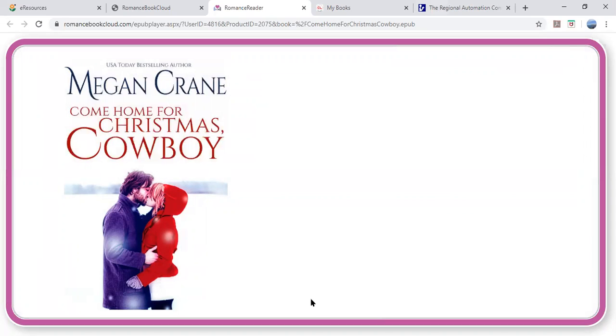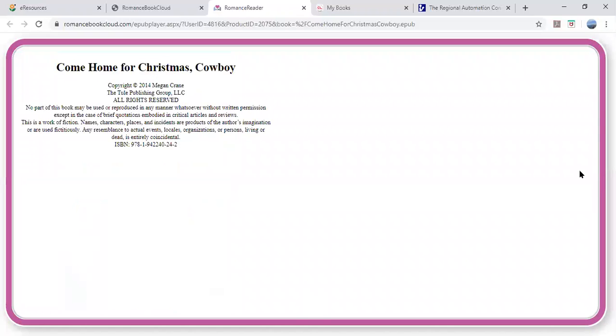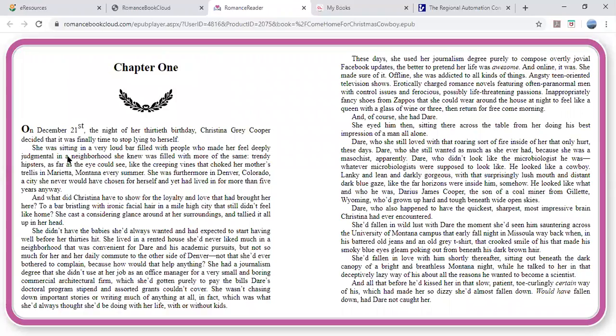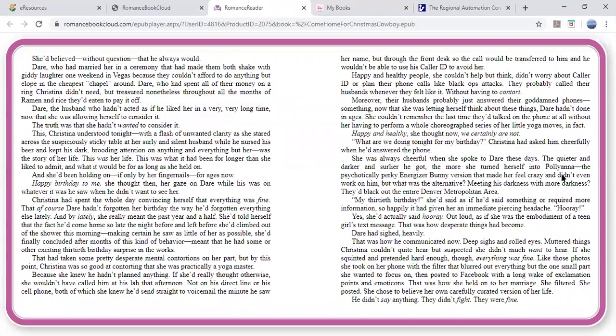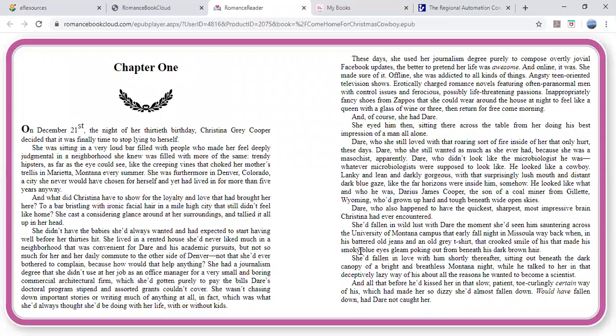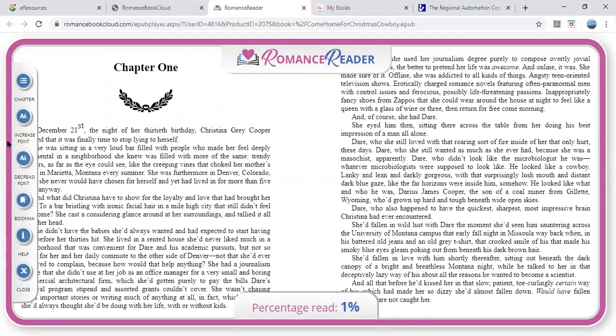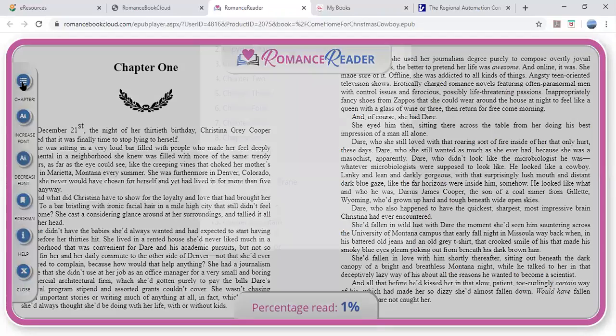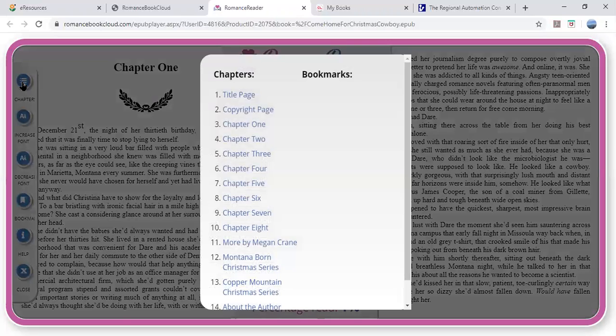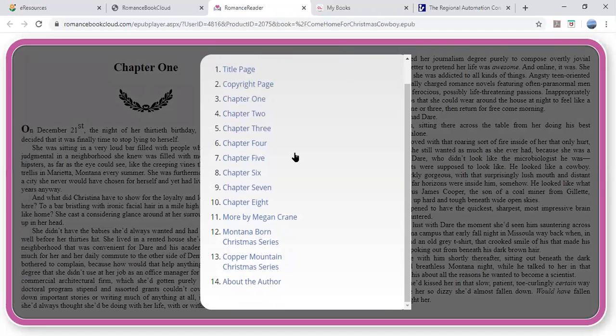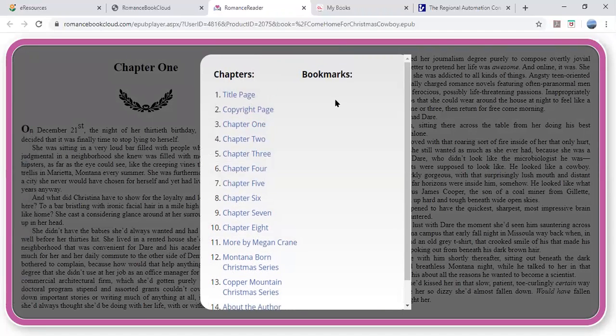So to navigate, to turn the pages, click on either side of the screen, or use the keys on your keyboard as well. If you click on the middle in the blank space here, your menu will appear on the left-hand side. The first option here, you have chapters, so you can skip ahead to whichever chapter. And any bookmarks you place will be listed here as well.